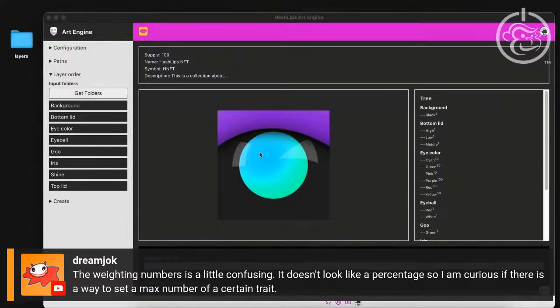Two things happen when you do this. You will see your images being displayed here in the display area, and on the right hand side, we see our tree. Now you can see there's a tiny number on each one of these attributes, and that's the rarity weights. The eye color that we've changed, you can see, have the respective weights as well.